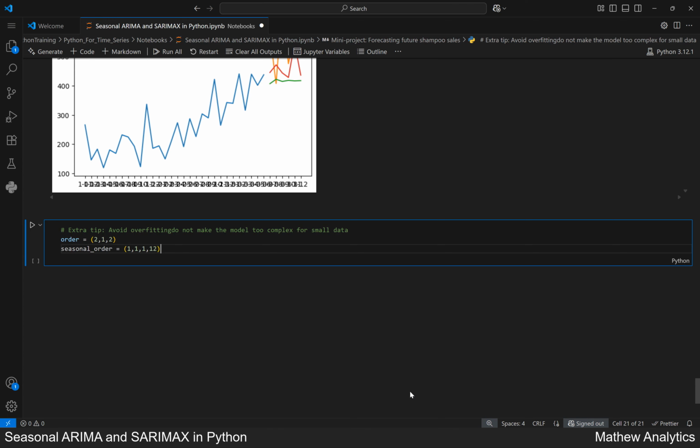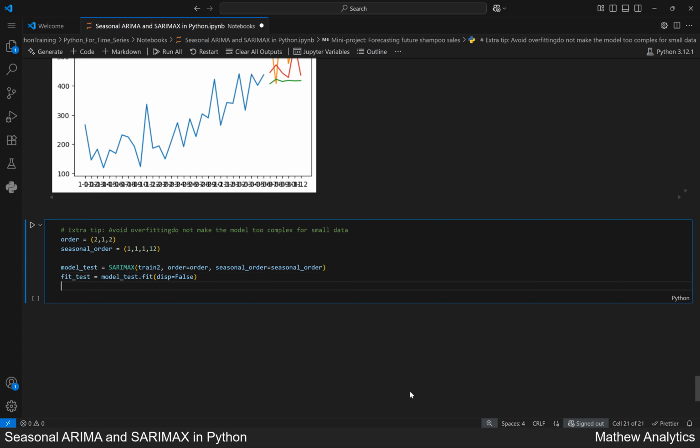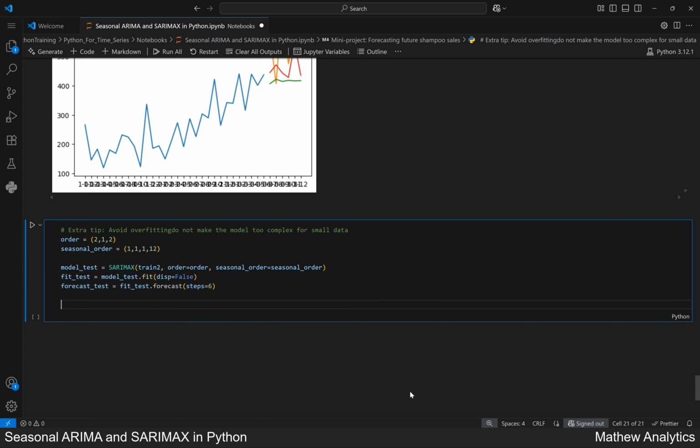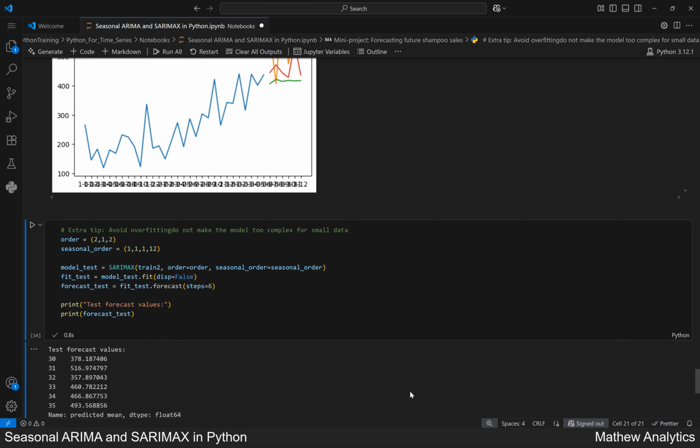Fit the SARIMAX model using these orders. Predict next 6 months just like before. Print out our test forecast values for review. Print the actual numbers so you can check by eye. Running the cell now. See if these forecasts look more or less realistic than simpler models.